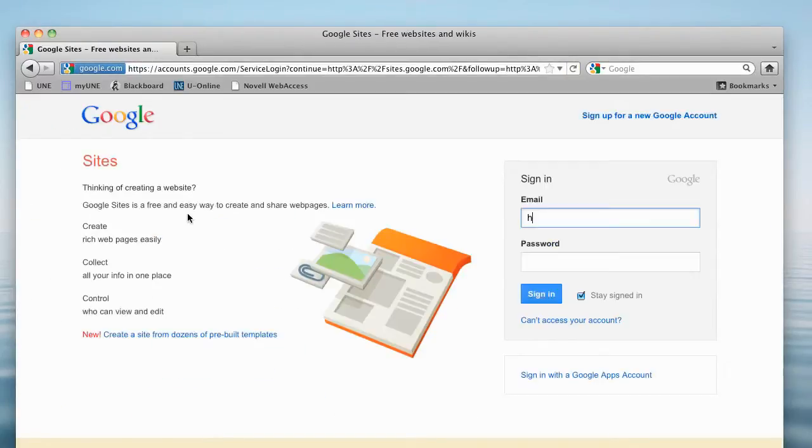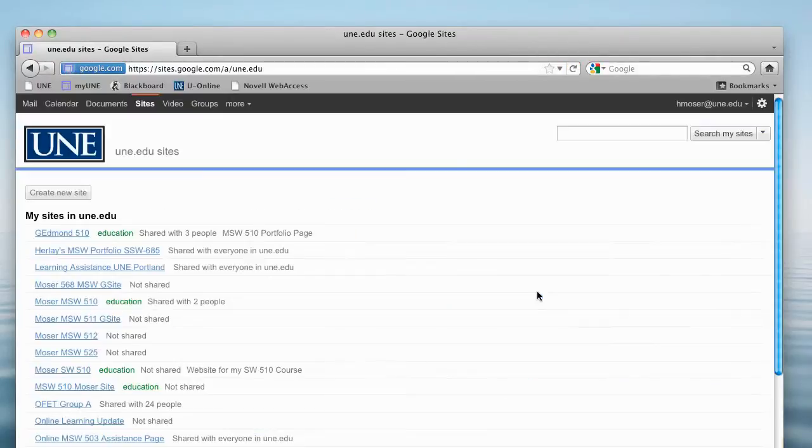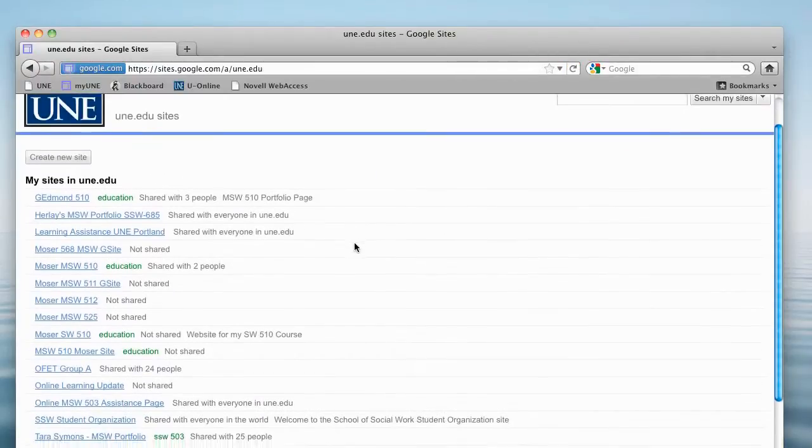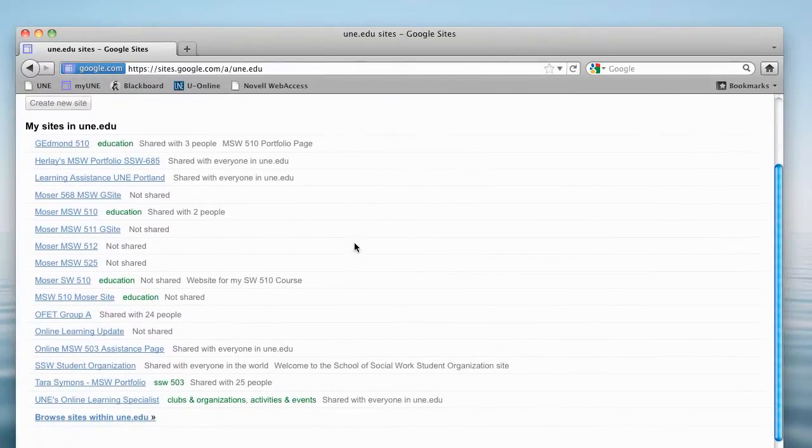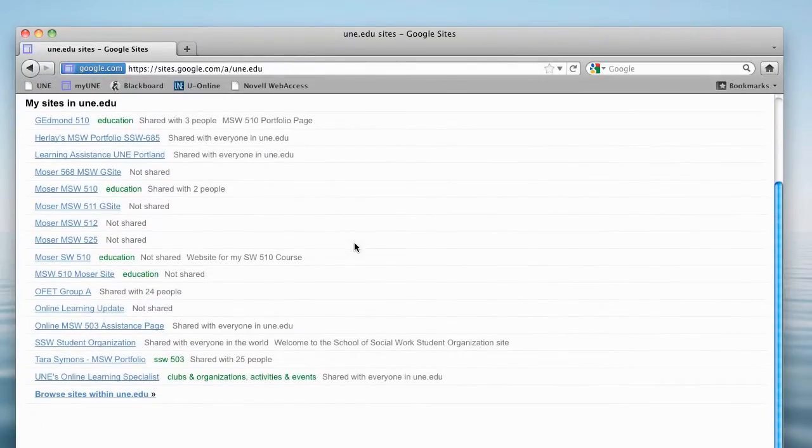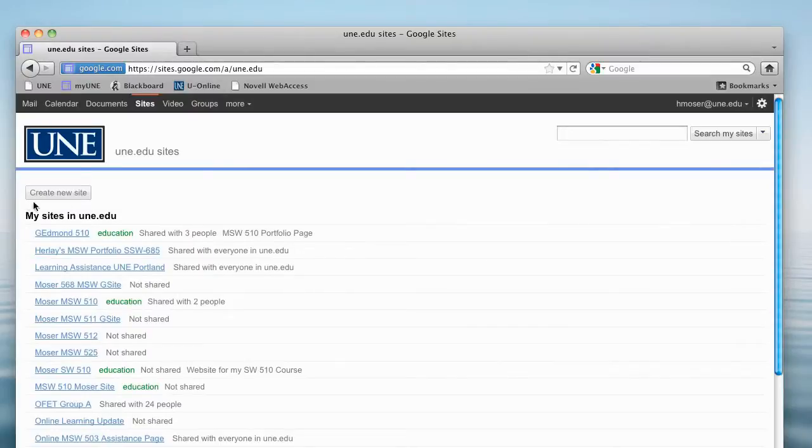Okay, here we're going to want to sign in with our entire UNE address, and this is important because these are the people that are going to be viewing your website. You're going to make it available to the UNE community. So you sign in with UNE, and if you look here on the left, this is a menu of websites that I've created or websites that I'm a part of, and up here is where we create a new site.